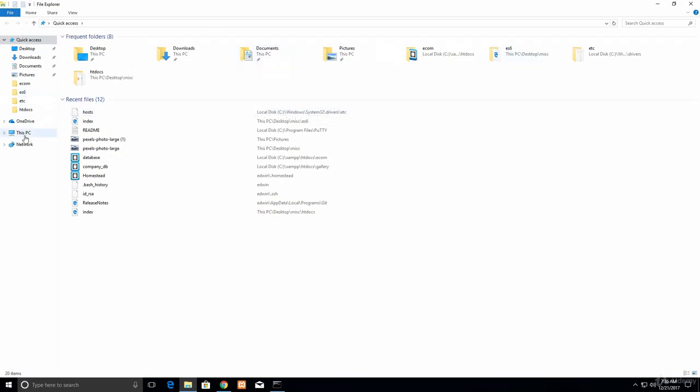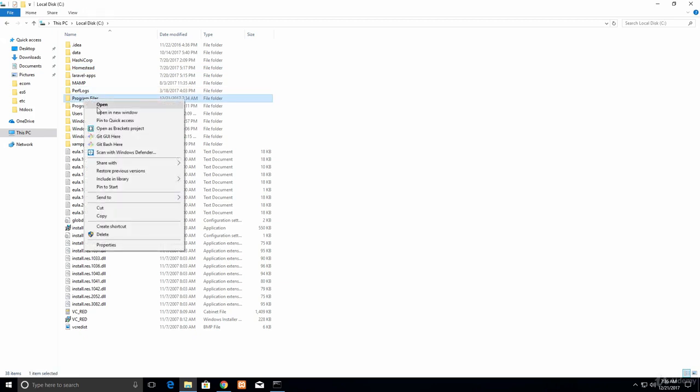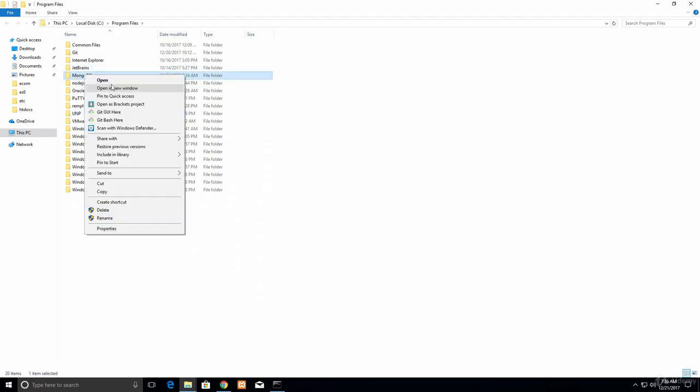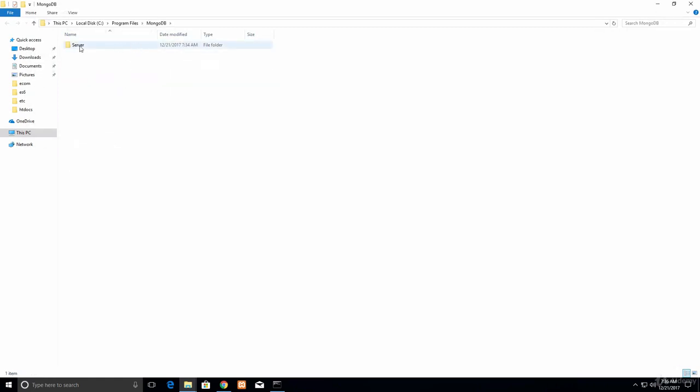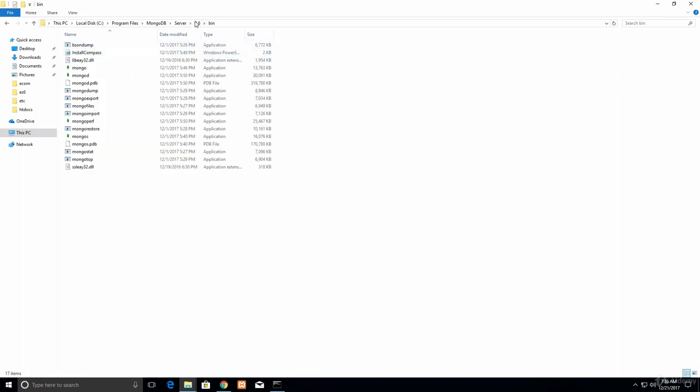This is a Windows computer. And if I go to program files, let's see, open this in a new window. You see MongoDB right here, right? So this is where the executables are located.